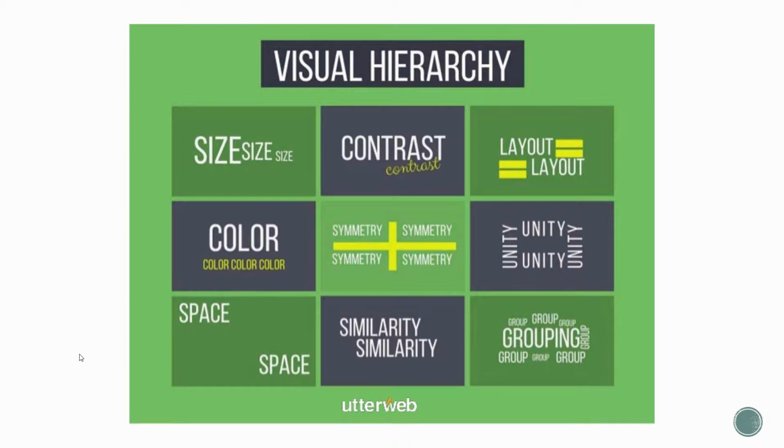Unity, finding ways to make the page feel united. If you have too much variety, it can be really overwhelming and confusing. So you want to make sure that your pages feel like they're united and they're harmonious. Space. Space is really important. A lot of times I've seen students neglect space. They're so focused on the content that they don't think about how much space should be between the content. So you want to make sure that you allow enough space between items to make them easy to differentiate, and then also to create organization that makes sense.